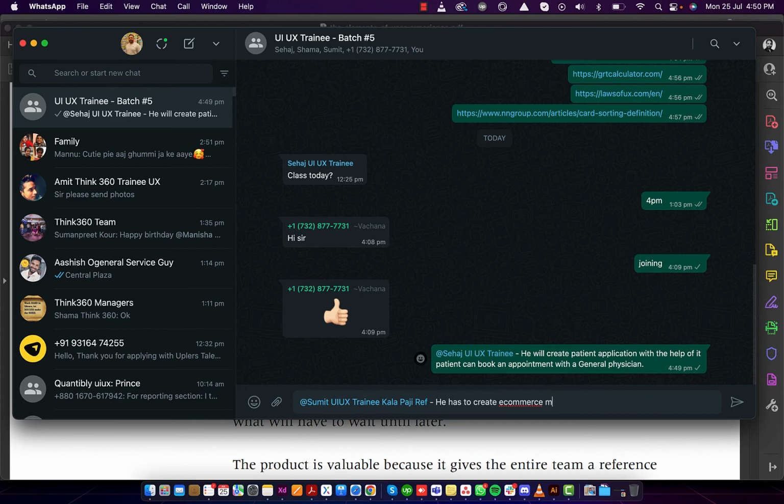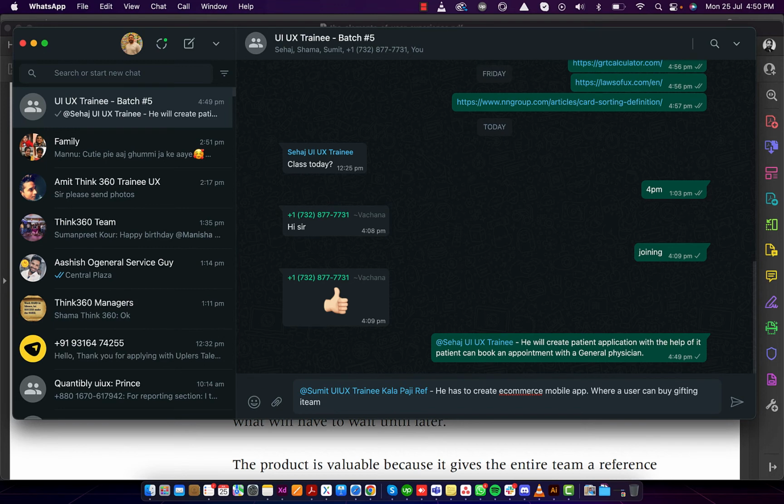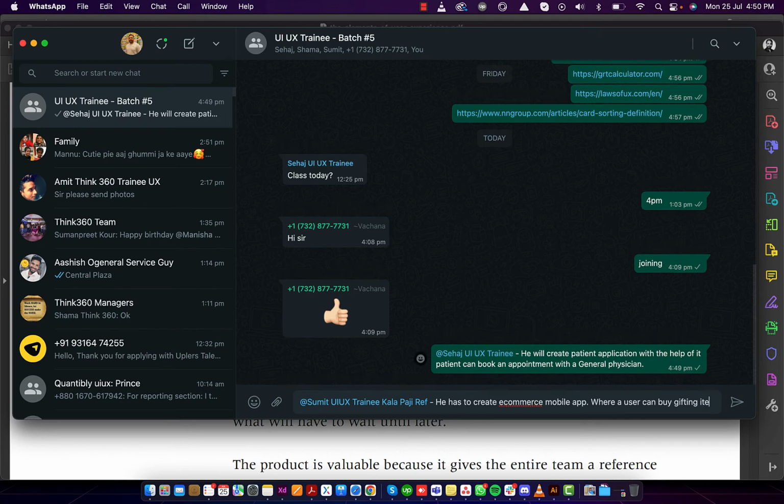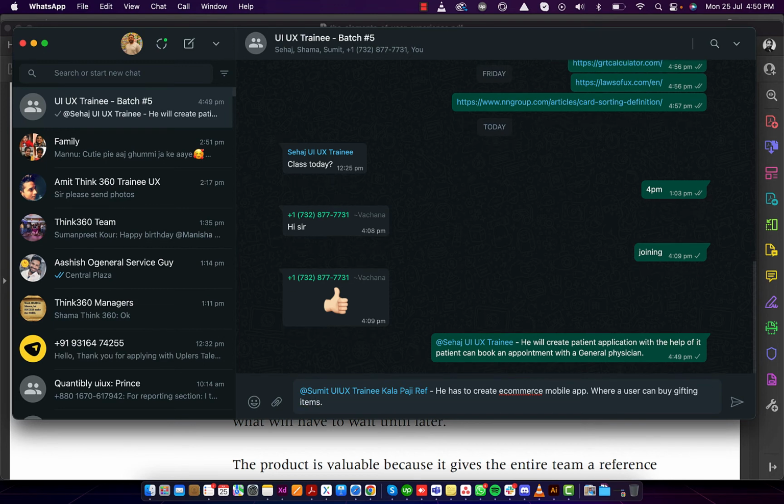Mobile app, I'm talking about a mobile app, where a user can buy gifting items. Just gifting items, that's it. So there is e-commerce as well.